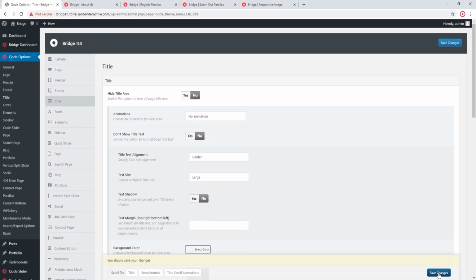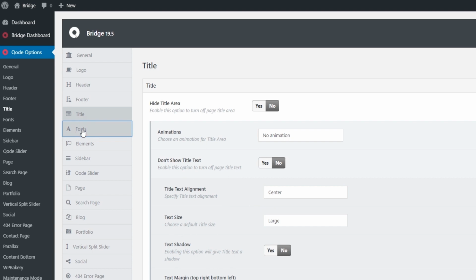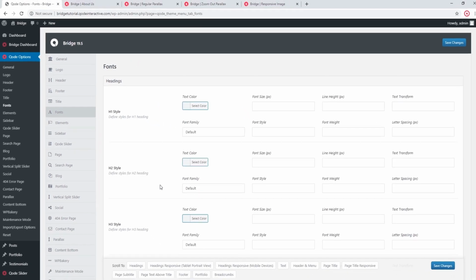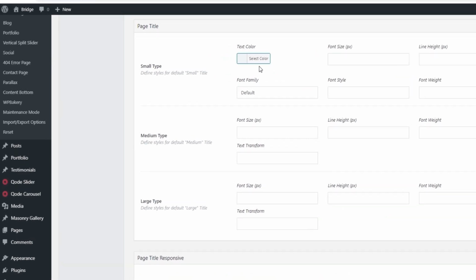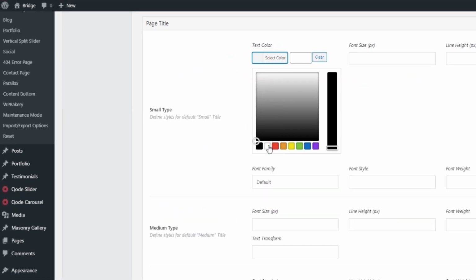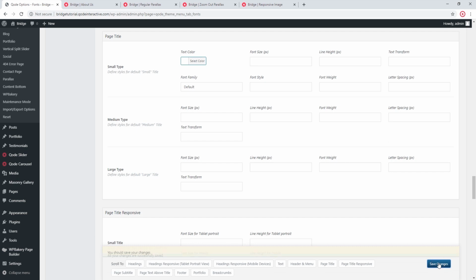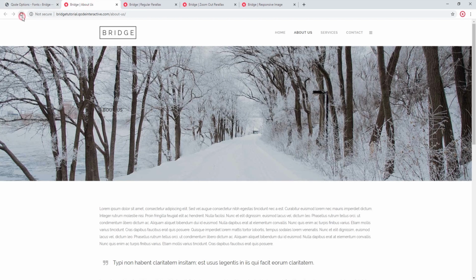And let's save. In order to make my title text white, I'm going to navigate to fonts. Down here, I'm going to click on page title. And here for text color, I'm going to choose white. And let's save. Let's refresh my page. So this is now looking better. The title text is more visible.